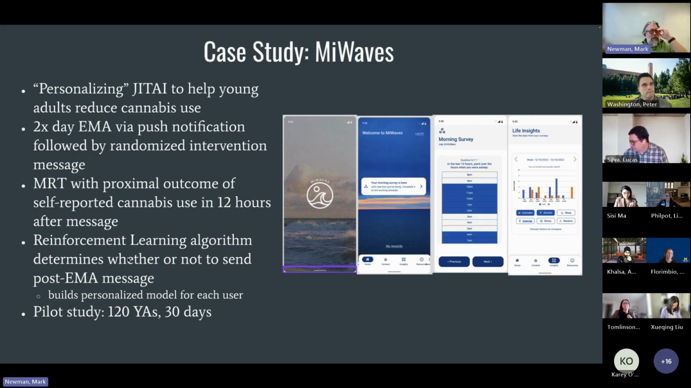There was a reinforcement learning algorithm that determines whether or not to send the post-EMA message. It starts out with a fixed probability, but then depending on users' responsiveness and their engagement with the app and those kinds of things, it learns a model that determines whether or not to send messages on an individualized basis.